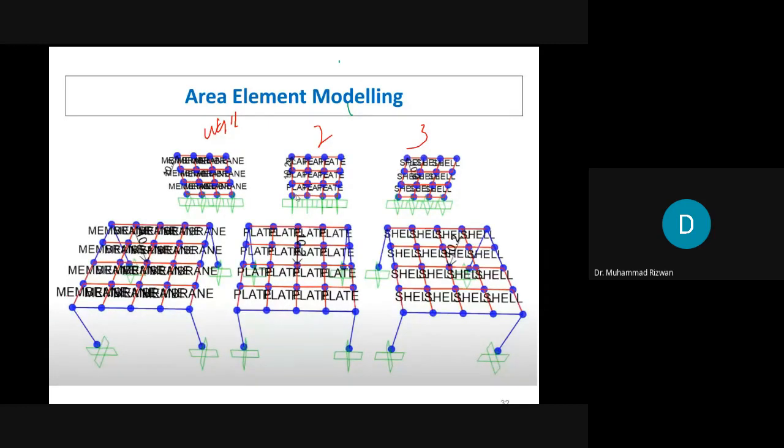So they have defined these 3 types of area element. In the first case, they provide this membrane. In the second case, they provide this plate. And in the third case, they provide this shell type element. Similarly, this is for the slab, this is for the wall, this is the membrane, this is a plate, and here we have some shell element. Okay? And just for the comparison, here they have applied, if you see here, at the center of this slab, a vertical point load of 10 kips.